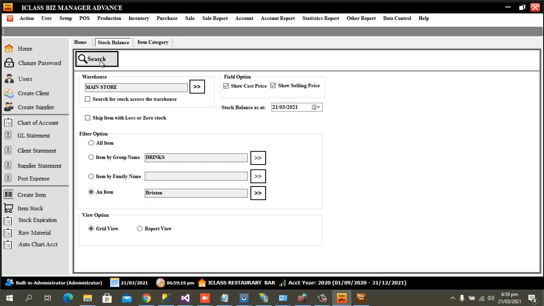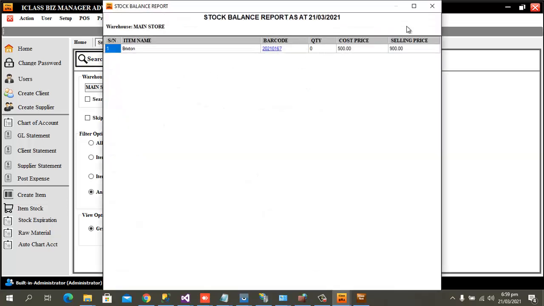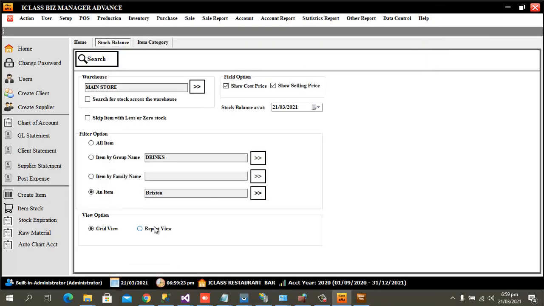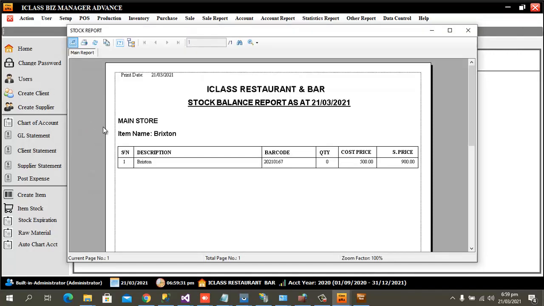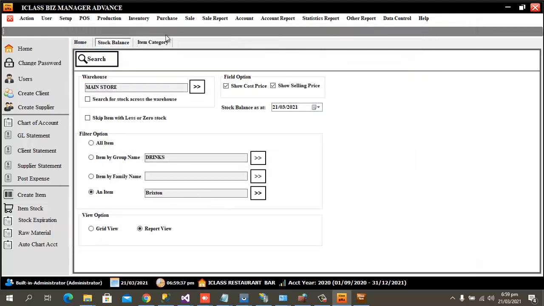You can check. You can see the value is 0. Or if you want it in a printable format, you can click here. So this will open a report in a printable format. So you can see it is 0. So now I want to have stock for this particular item.